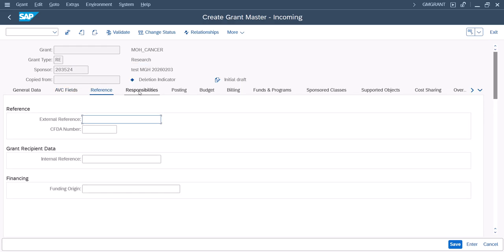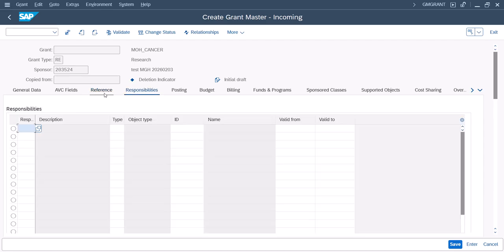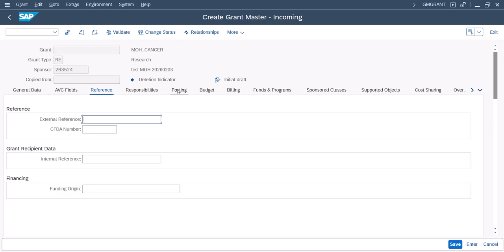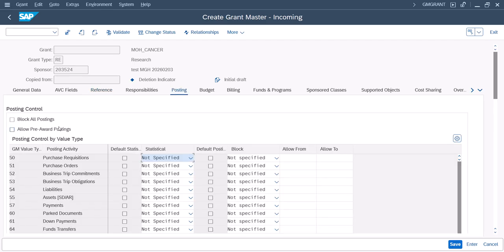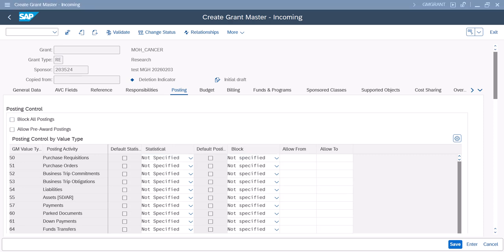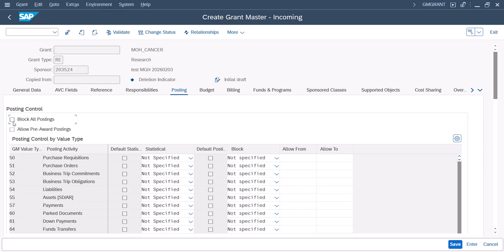For reference, you can add anything, any document number you want to add. Posting: if you don't want anyone to post to this grant, you can select block all, and no one can enter anything. Or for something specific, like purchase requisition, if you don't want anyone to enter through purchase requisition, you can select yes, or for SKF also you can select this. So this is for the blocking purpose.